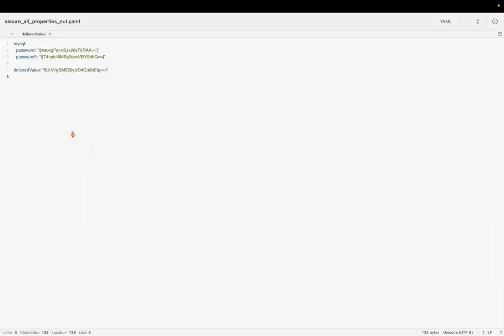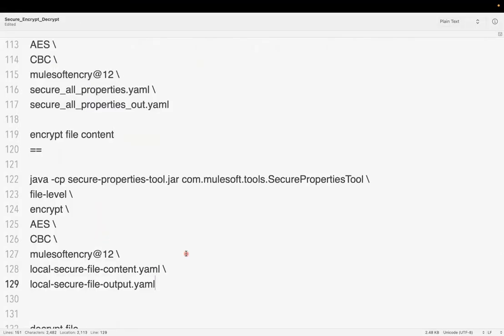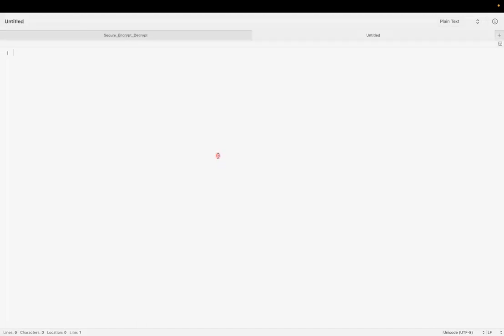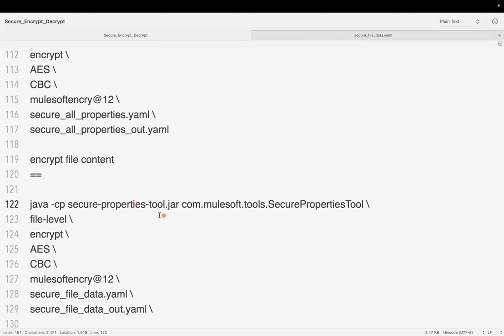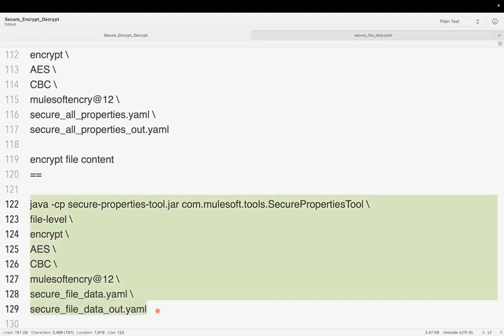Now we will see one more example of how we can secure the content of a file. For that, I'm going to create one file here and I'm going to provide the content. So this is our content and we want to send this information in a secured way, by encrypting the data and sending it to system B. So to encrypt all the data within the file, we need to use the syntax and the method will be file level. And also we have to provide an input file and output file. So the content of the data will be encrypted in the output file and we can use that information in the application.